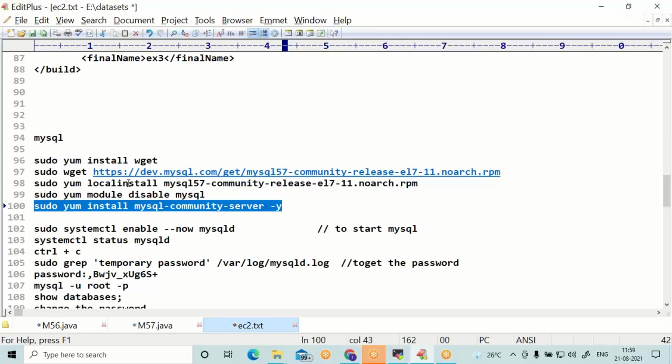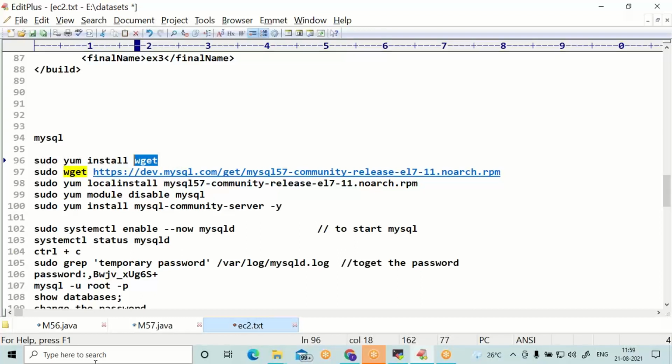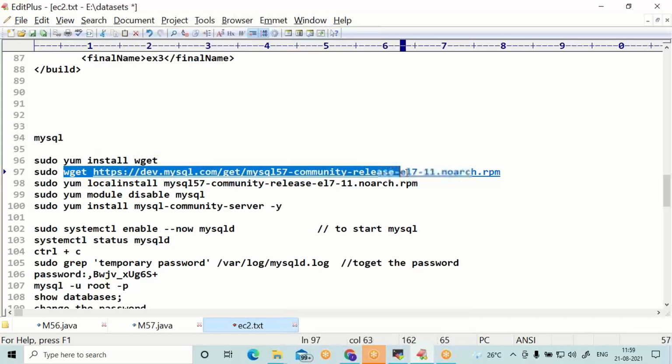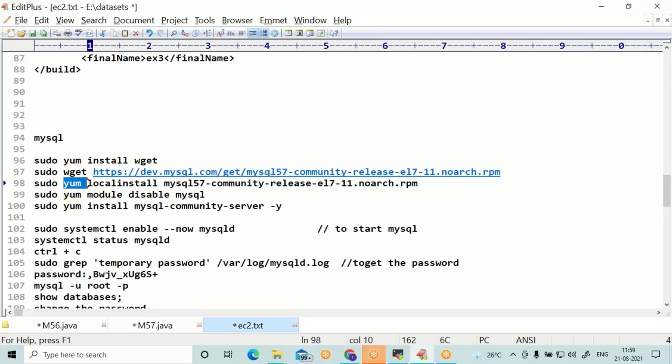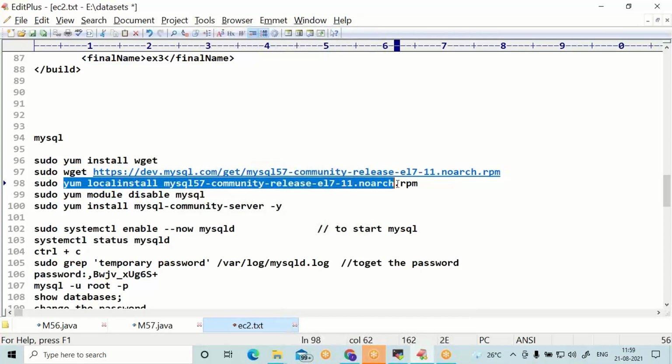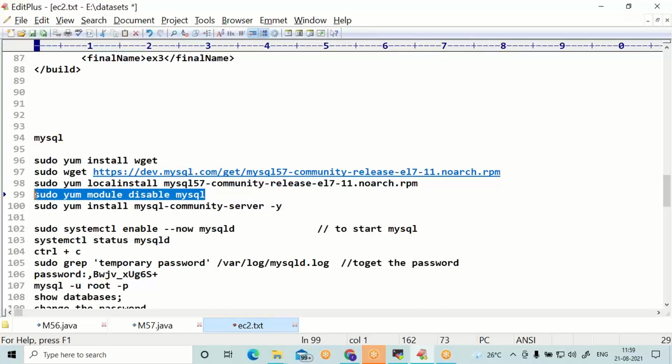Please observe, guys. First we installed wget. Through wget we downloaded RPM file. Then the same RPM file we have made a local install. Then this command is very important. We need to make MySQL module as a disable. Then only MySQL community server can be recognized.